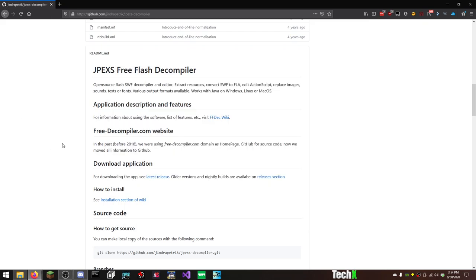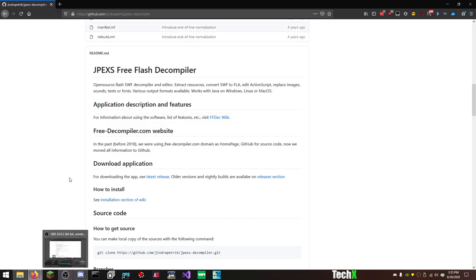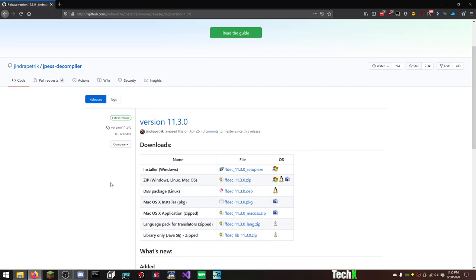So what you're going to need is a tool called JPEXS Flash Decompiler, which you can get at github.com. Not going to try to say that, but you can get it from there. Their original website no longer works, so you want to come here for it, and then just go to latest releases down here in the download application, and you'll want to download it. You can download the installer, or you can download it as a runnable executable that's just like a portable.